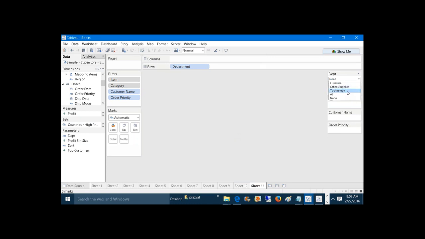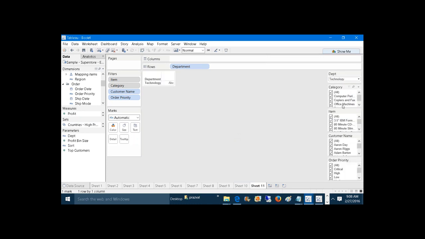Now select any category, it is showing us the items. Let me uncheck all categories. It is hiding all the below level fields. Let me unselect all in the item, it is hiding all the below levels. Let me unselect customer, it is hiding order priority. So the cascading is working fine till level 5. Then how to implement the cascading of level 6?